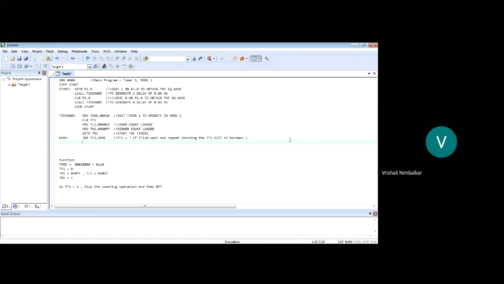So stopping the timer is the run bit is cleared. So CLR TR1 bit. What are we doing here? We stop the timer 1. Then clear the flag. Actually, we have cleared the flag previously, but let us do it again. So clear the flag bit. Right? So this is again just for precaution. Whenever we end the timer counting operation, let us clear the flag bit.